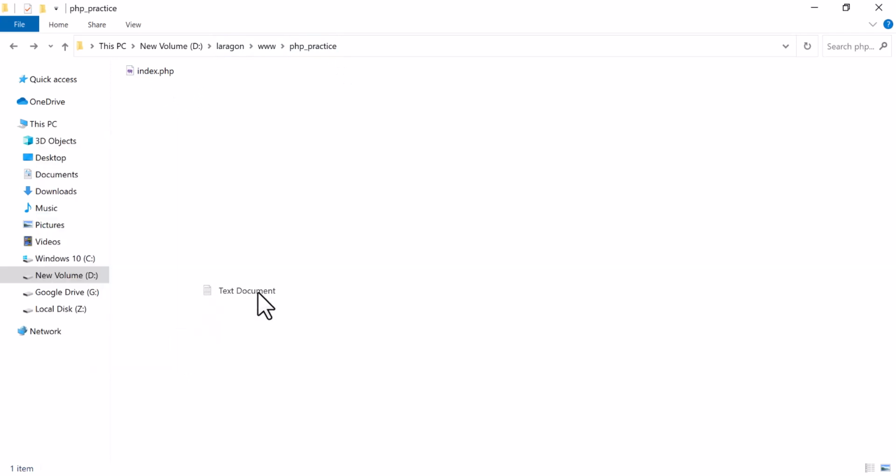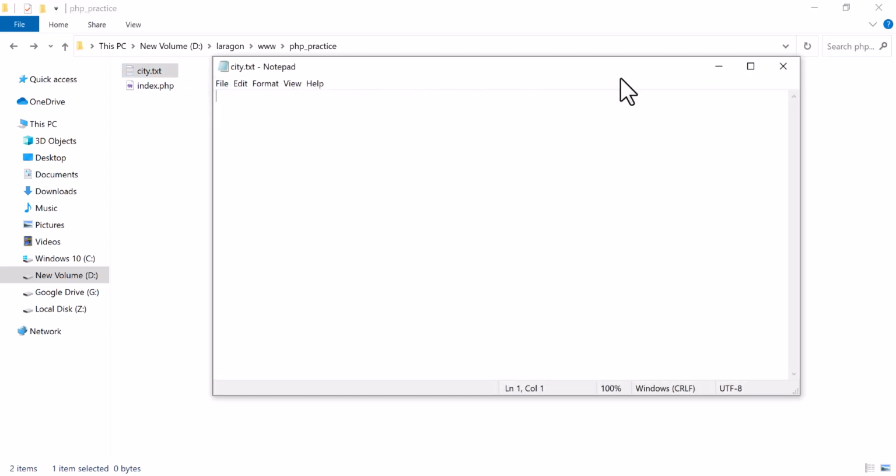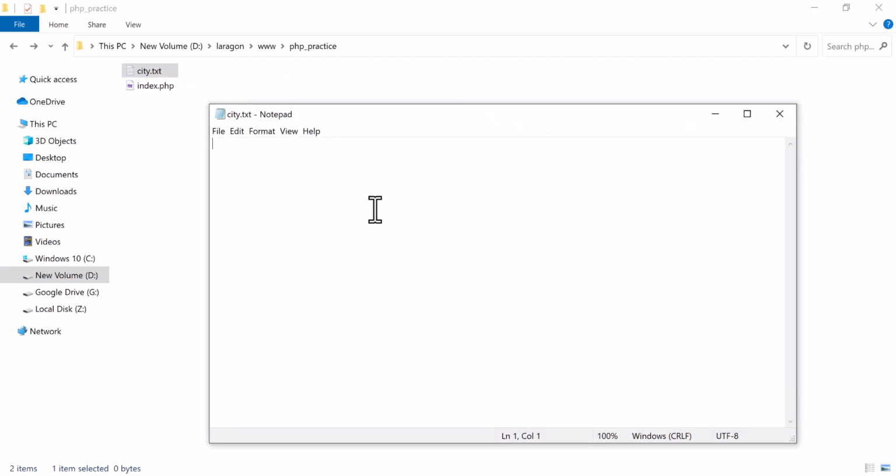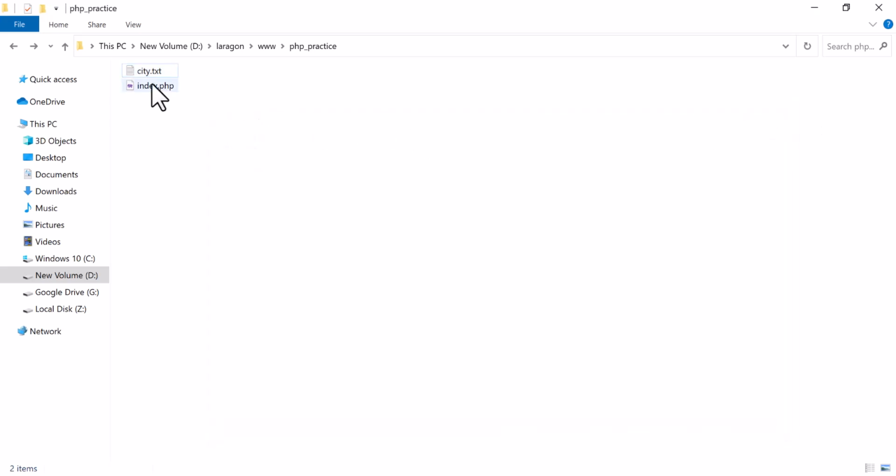So here I create a file, for example city.txt. This is a file, and I am going to open it with Notepad, and here I want to write some list. For example, some city names: Khulna, then Dhaka, then New York, Boston, etc. I give here a list of the 4 cities, right?